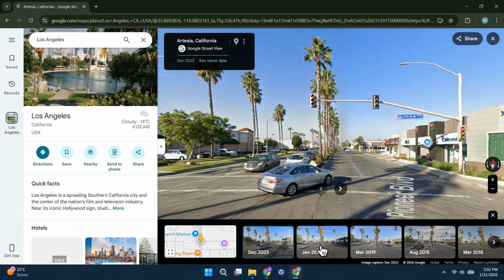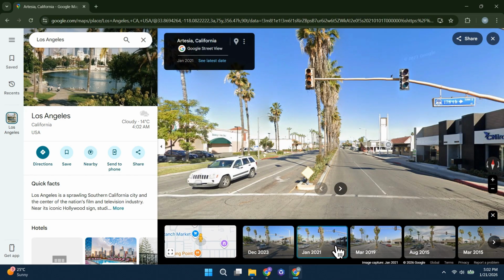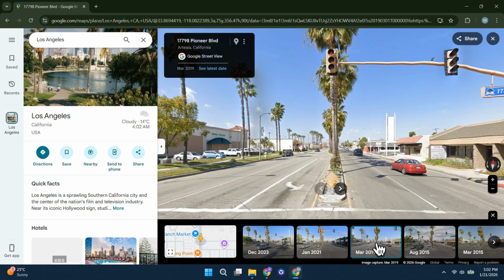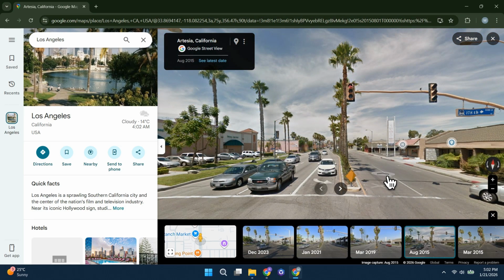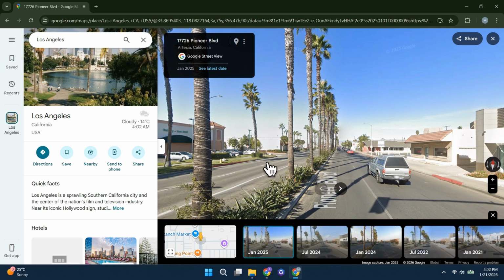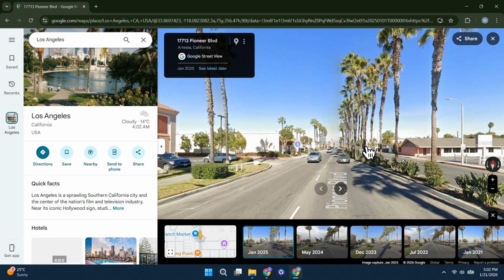From here, you can scroll through different years and select any available date. Some locations go back as far as 2011 or even older. When you click on an older date, Google Maps will show you what that street looked like during that time, including older cars, buildings, and overall changes in the area. You can switch between dates anytime to compare how the location has changed over the years.